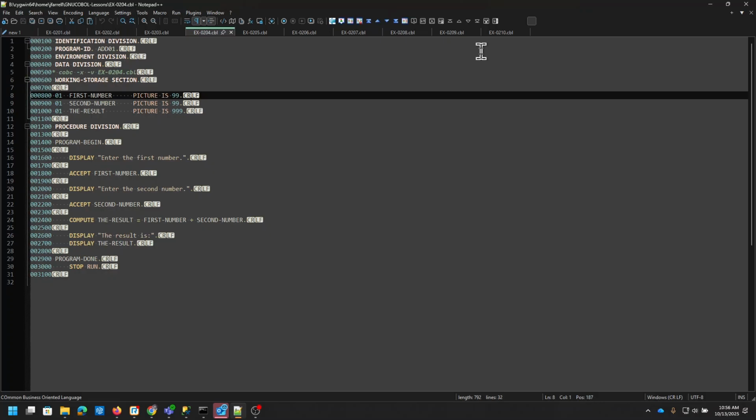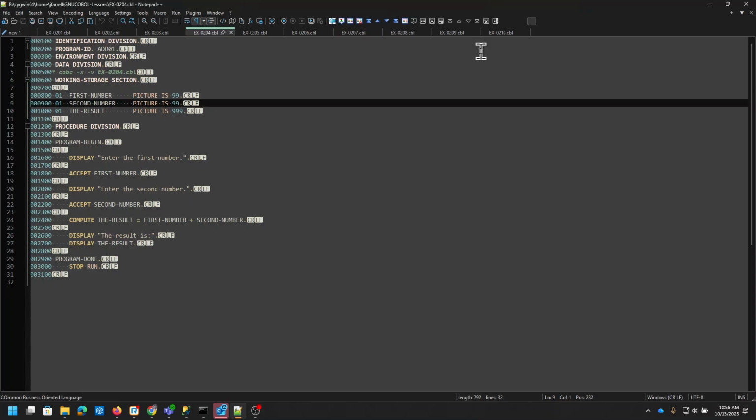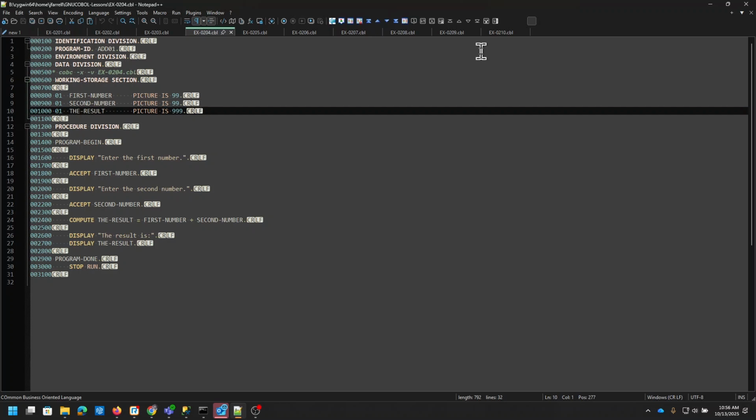And we have some variables here. We have a first number with the PIC of 99, which is 2 digits. We have a second number with the PIC of 99, which is 2 digits. And then we have the result with the picture of 999, which is 3 digits.